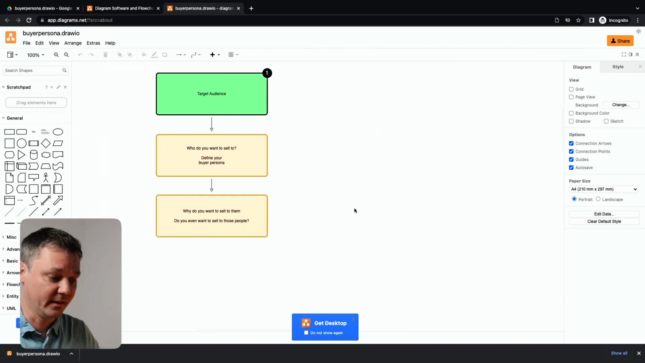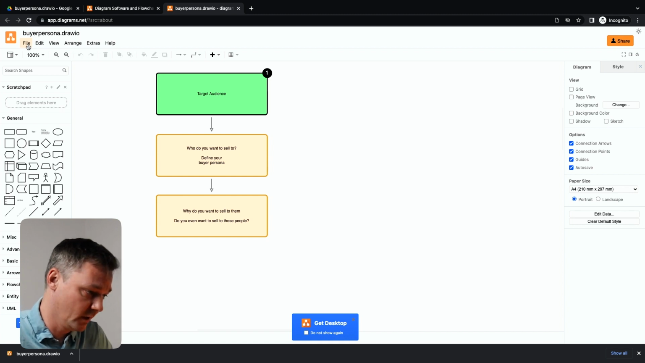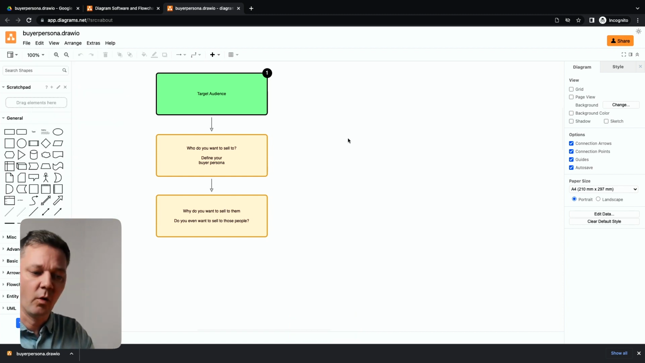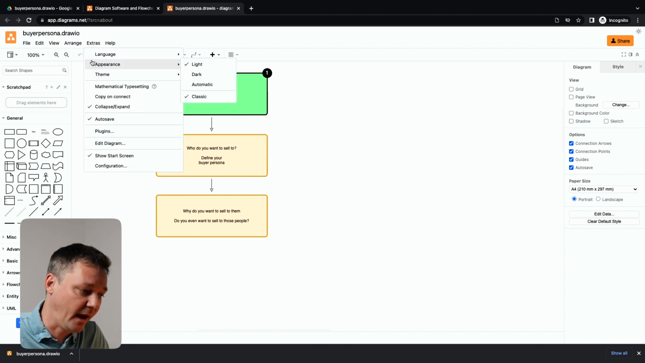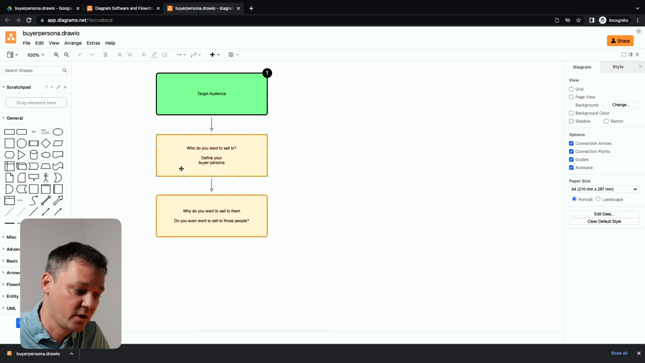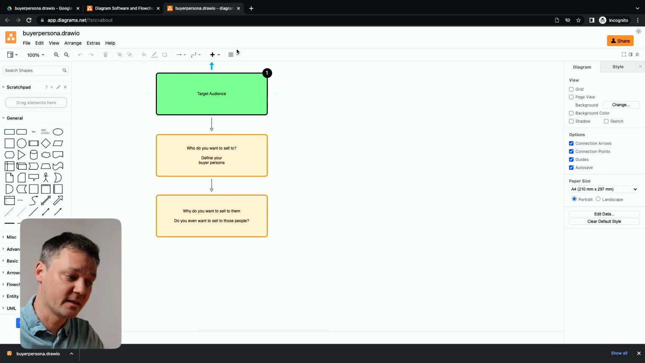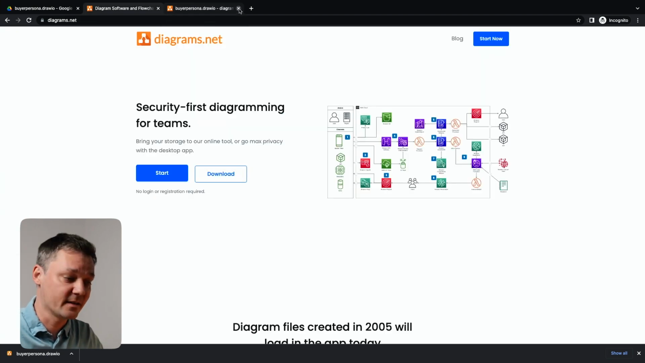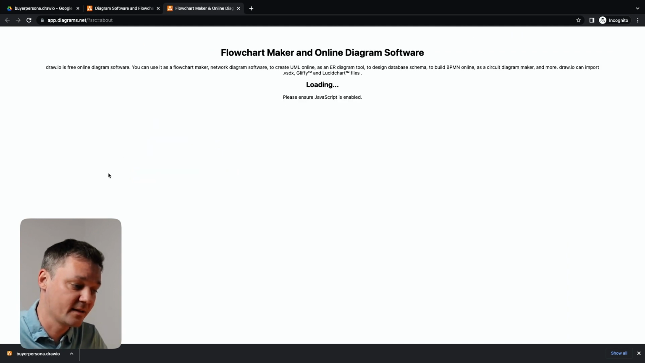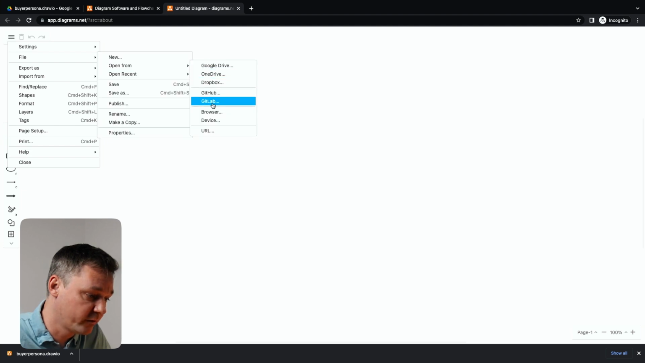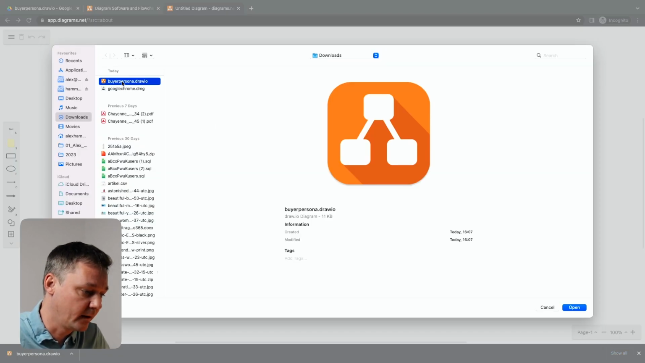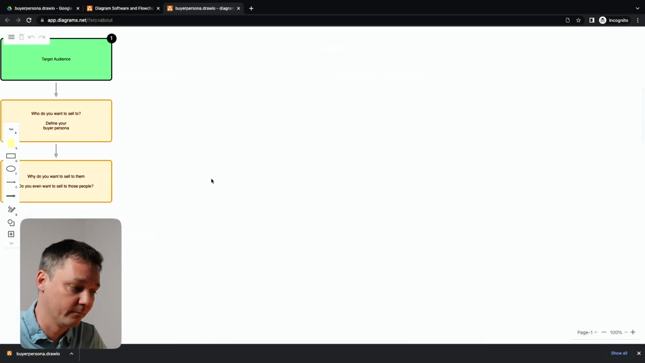So you can get the desktop app or whatever you want. In my opinion, this old school view is not really the best to work with. So go to Extras and Theme and go to Sketch. And the next time you're opening this, it's going to open in the Sketch theme. So let's do it again. Click on Start, decide later, open from Device, and open the Buyer Persona file.